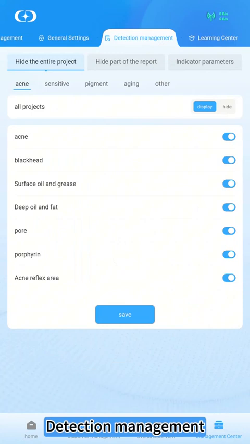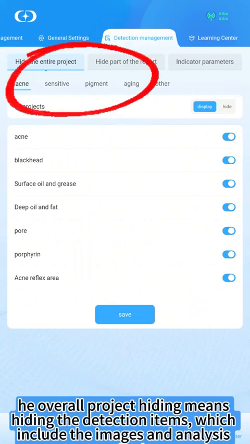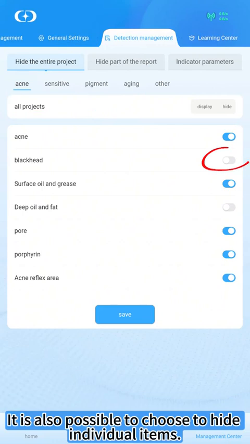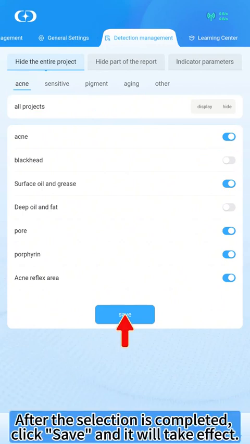Detection management. Here overall project hiding means hiding the detection items, which include the images and analysis contents. It is possible to hide the entire department. It is also possible to choose to hide individual items. After the selection is completed, click Save, and it will take effect.